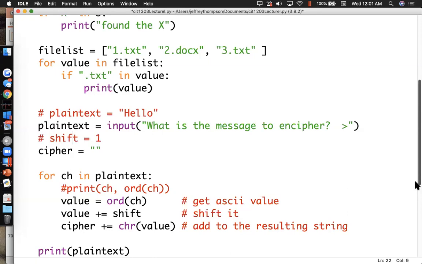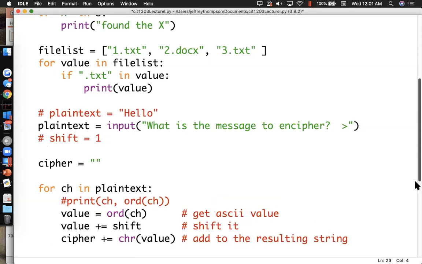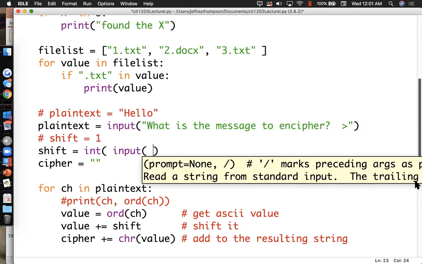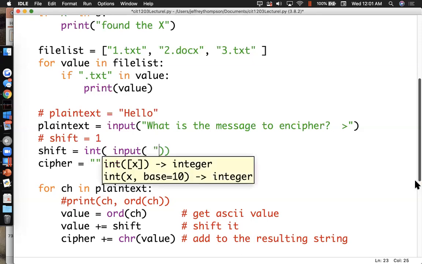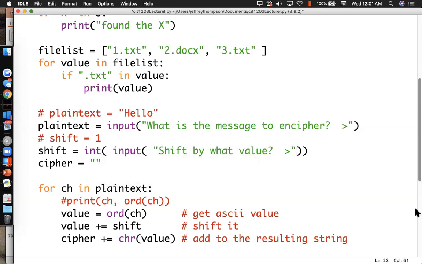That'd be too easy. And it's not like this is a really killer code, right? And it would take the NSA, you know, about 0.1 nanoseconds to figure out something that you sent in this. But, you know, it's a start for us to start envisioning ciphers. All right, so let's ask for the shift value. The integer value, int parentheses, input parentheses, and inside the parentheses, let's ask shift by what value, question mark, greater than, greater than, greater than, end quote. And then our two closing parentheses.